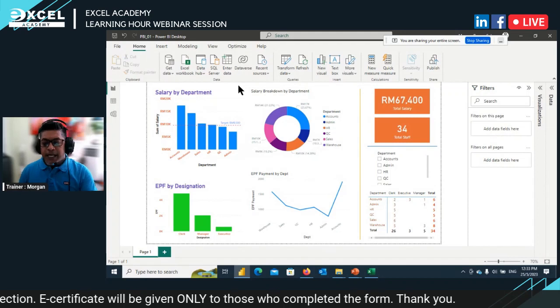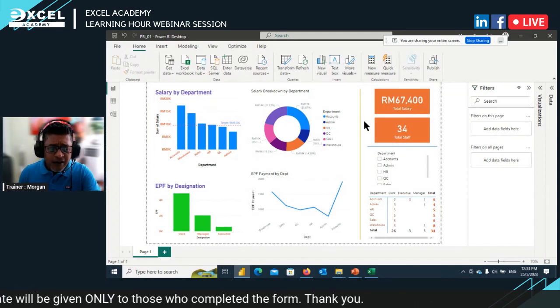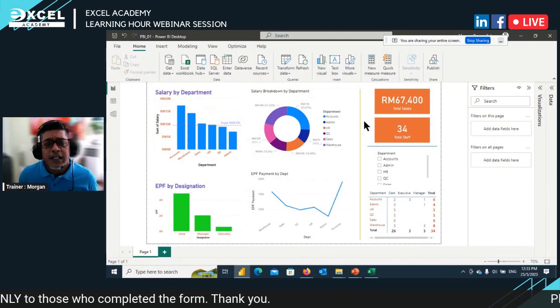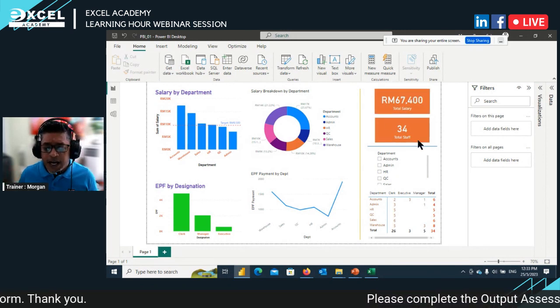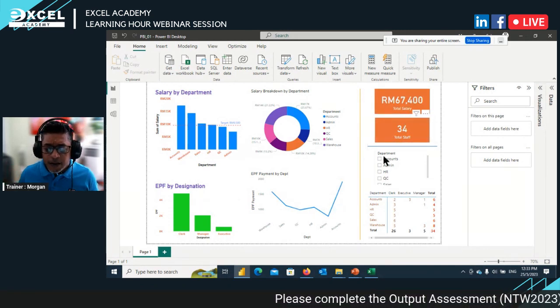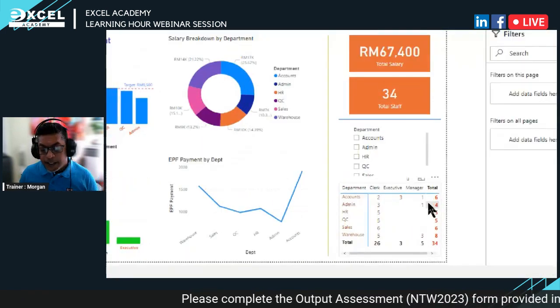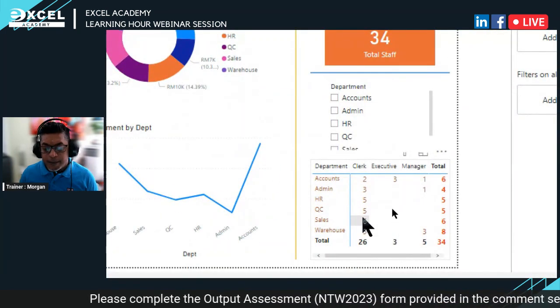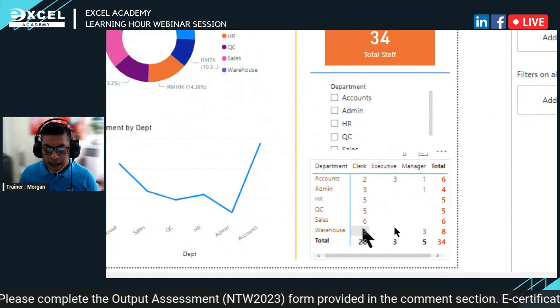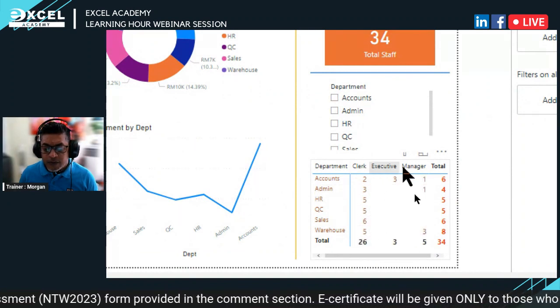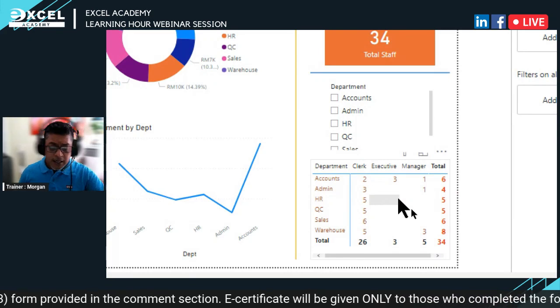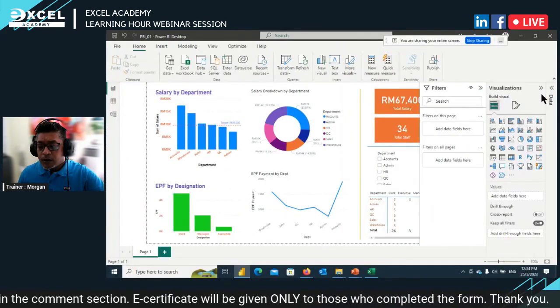All right, now let me explain to you here. All this I actually got it from the data source I just showed you. We have the total salary here. We have the total number of staff here. So dekat sini kita ada dia punya matrix lah. Okay, berapa clerk yang ada dalam setiap jabatan, how many executives are there, how many managers are there. So all the information. This is what I did. This is where your visuals all will stand.